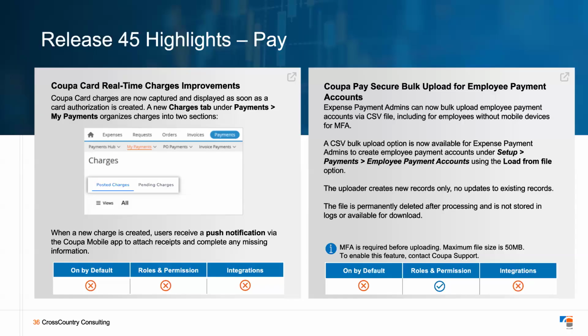Speaking of flexibility, going to the next one is something that I think they've been hesitant to do anything with for a while, but it's actually pretty exciting to see. So Coupa Pay is secure bulk upload for employee payment accounts. This is your initial load for employee payment accounts. This is not update. This is initial load, to clarify.